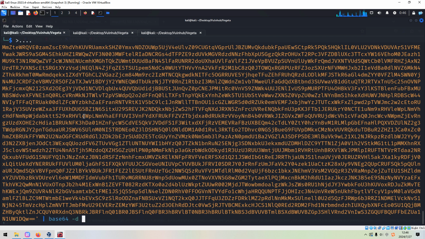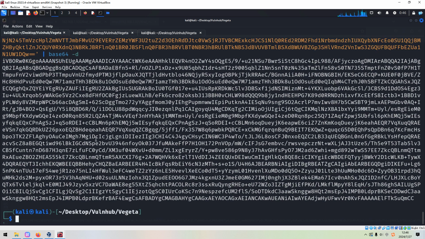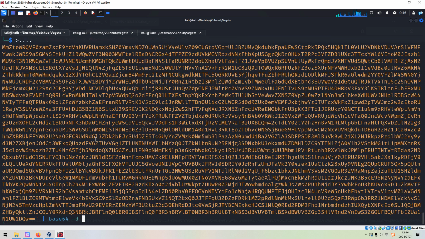Okay, press enter. However, the result is an encoded message again. So we need to decode it again, base64.